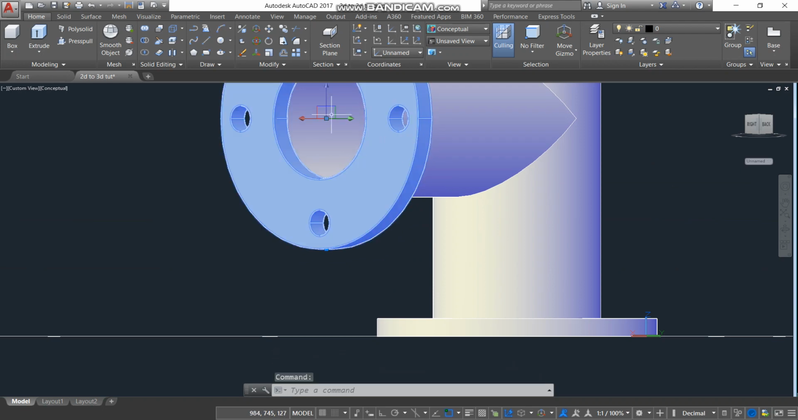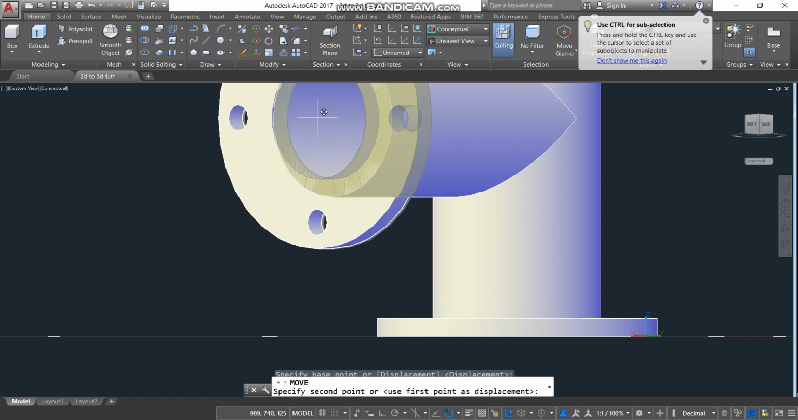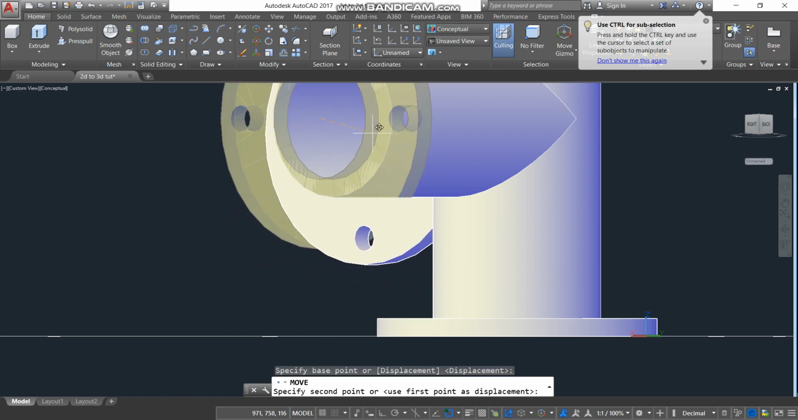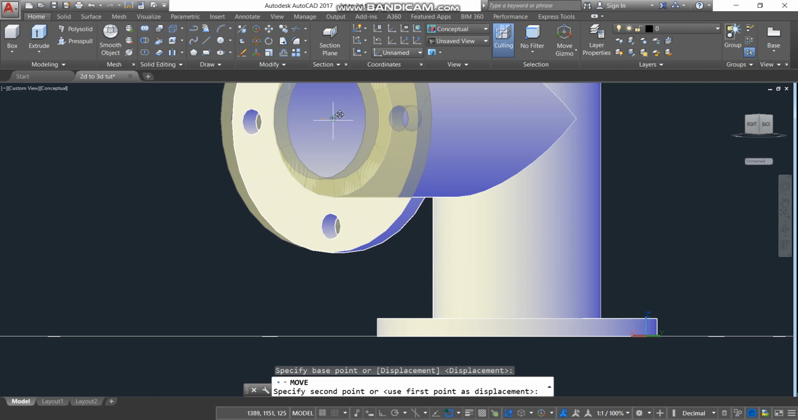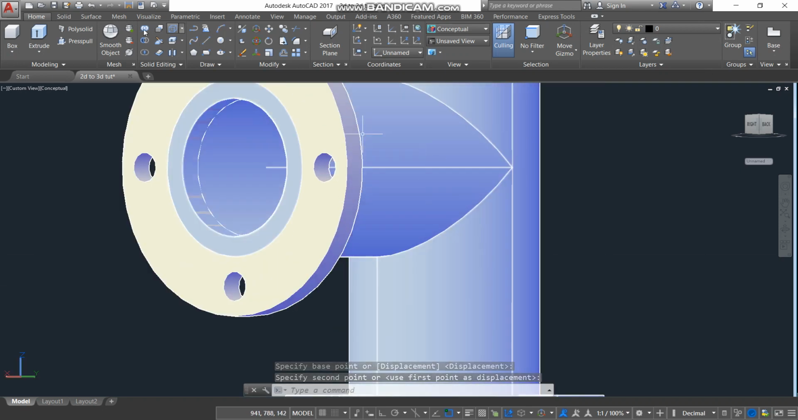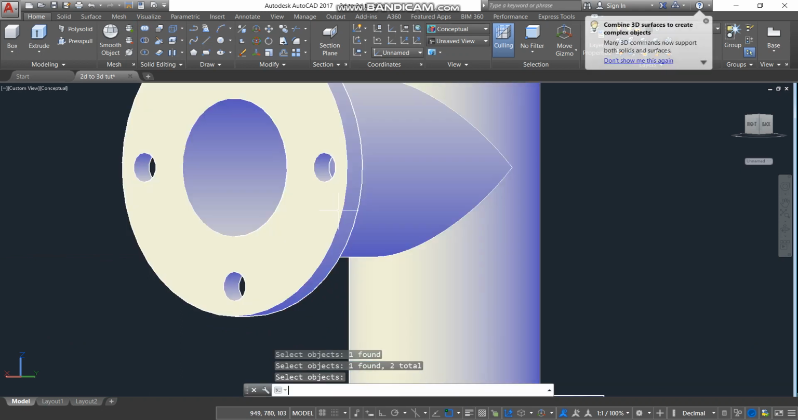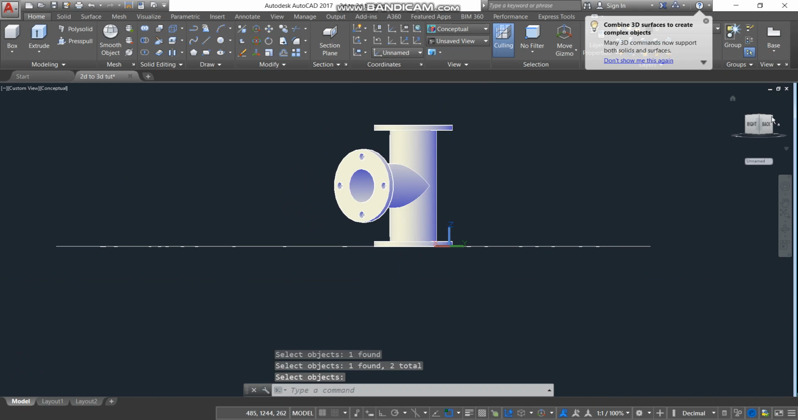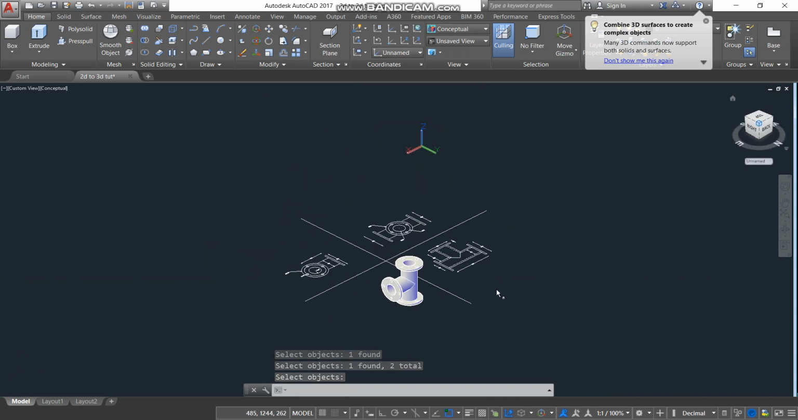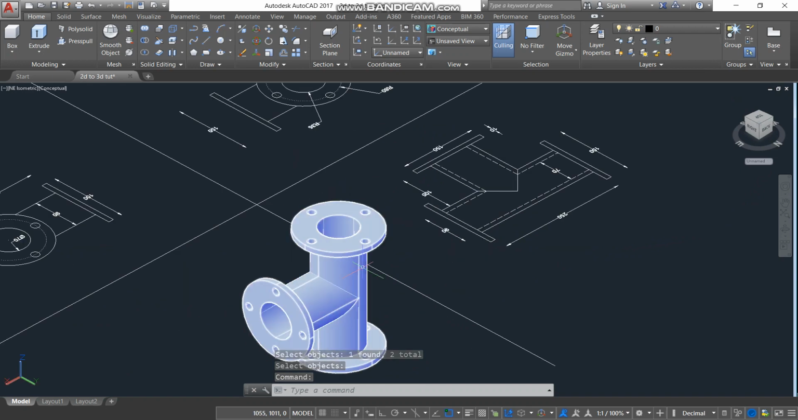So from there, I can join. I'm not convinced. I think it has selected the inner center. Let me try again and check. Yeah, I want this one. Then you move it to the center. Yes, that's the center. So from there again, union, select the point, select the other item, and then press enter. And we are done. That's how you can change this 2D drawing into a 3D.